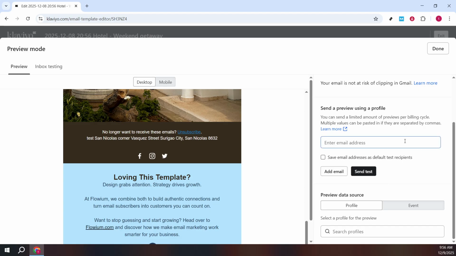That's it. You've selected a starting point, customized the layout and styles, and tested your email so it's ready to perform in Klaviyo.